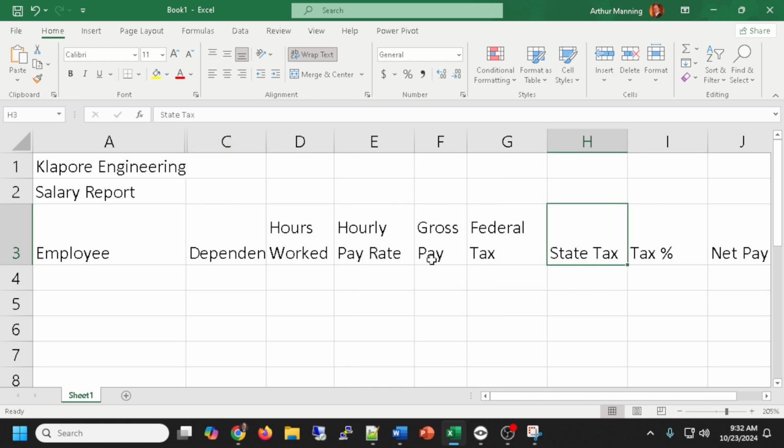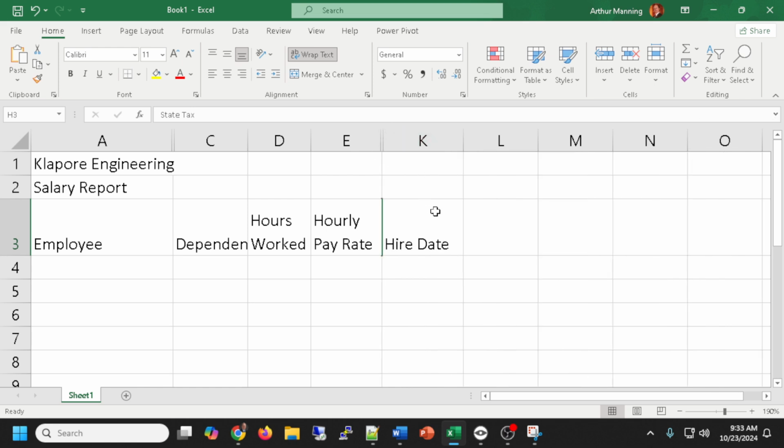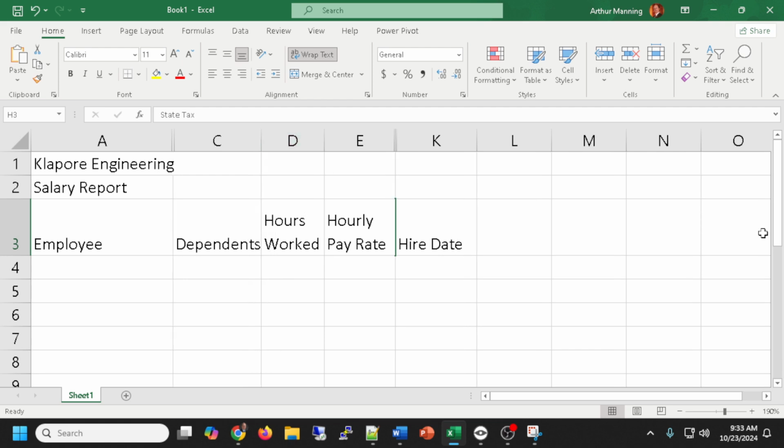Since I'm not going to be entering my gross pay, federal and state tax percent, and net pay yet, I'm going to hide those columns while I'm entering the data. So I'm going to click on the border of net pay, drag it all the way to the left till I hit hourly pay rate, and then let go. I'm hiding those columns just temporarily because this is the information I need to enter. I will be entering the rest of it later. So let's start entering this information now.